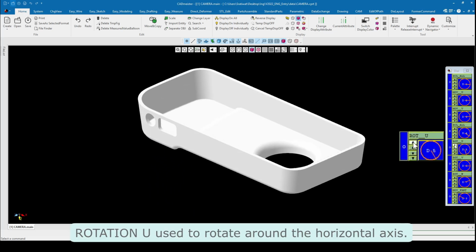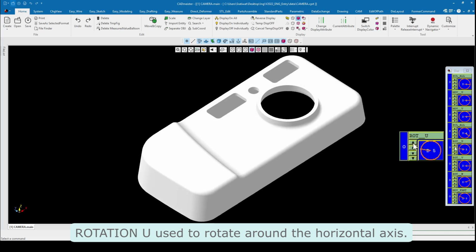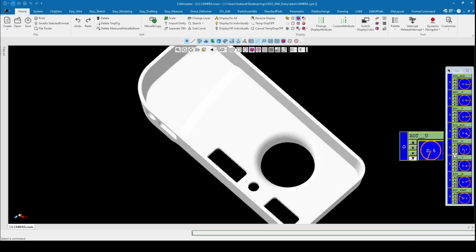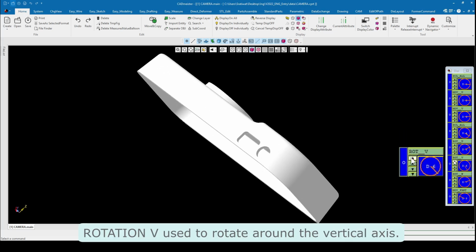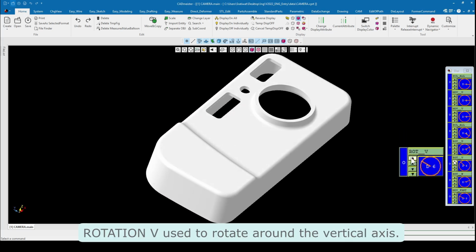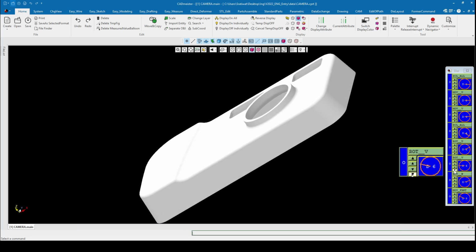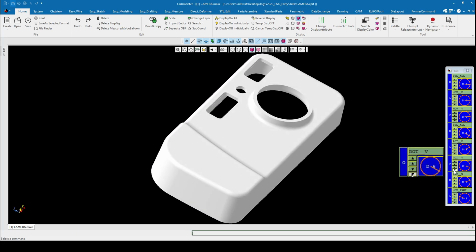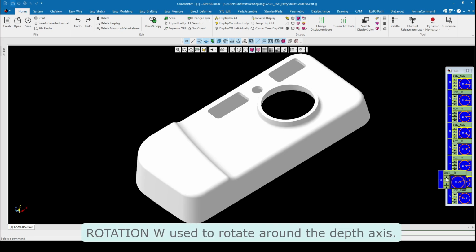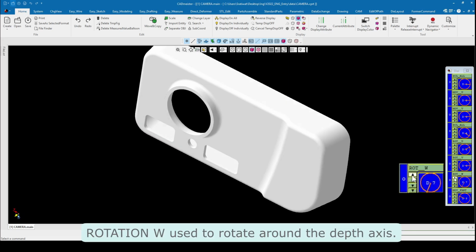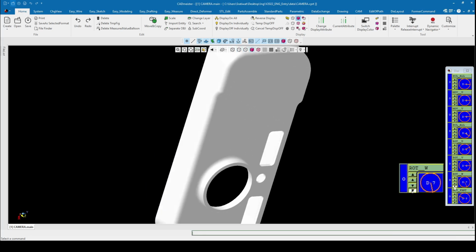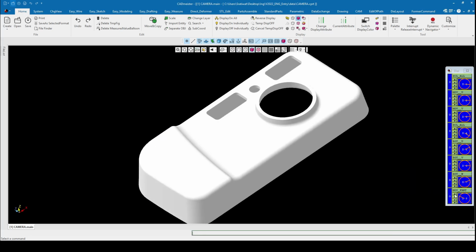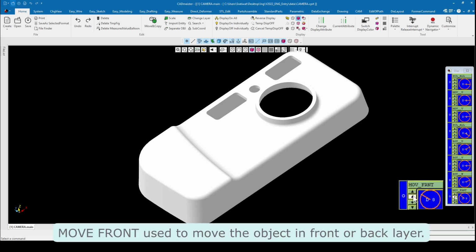Rotation U is used to rotate around the horizontal axis. Rotation V is used to rotate around the vertical axis. Rotation W is used to rotate around the depth axis. Move Front is used to move the object to the front or back layer.